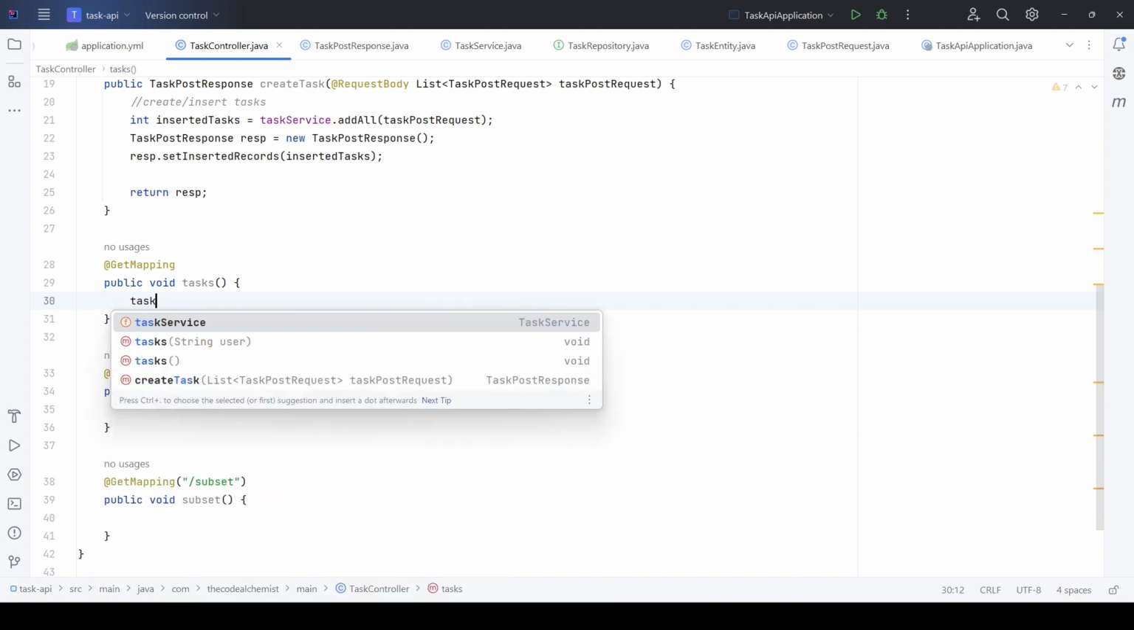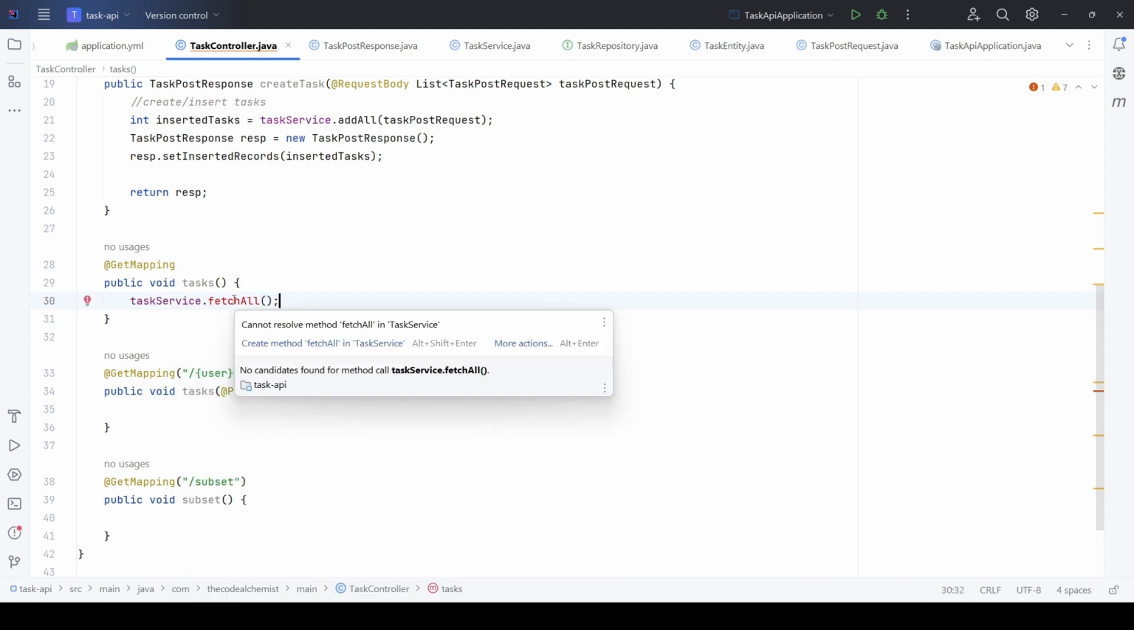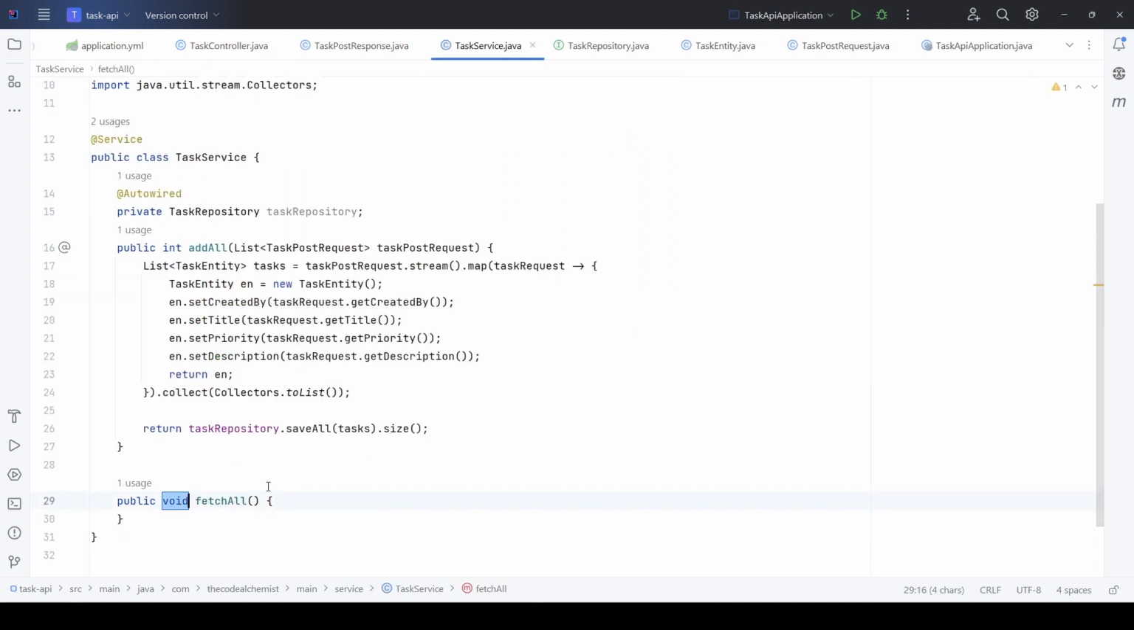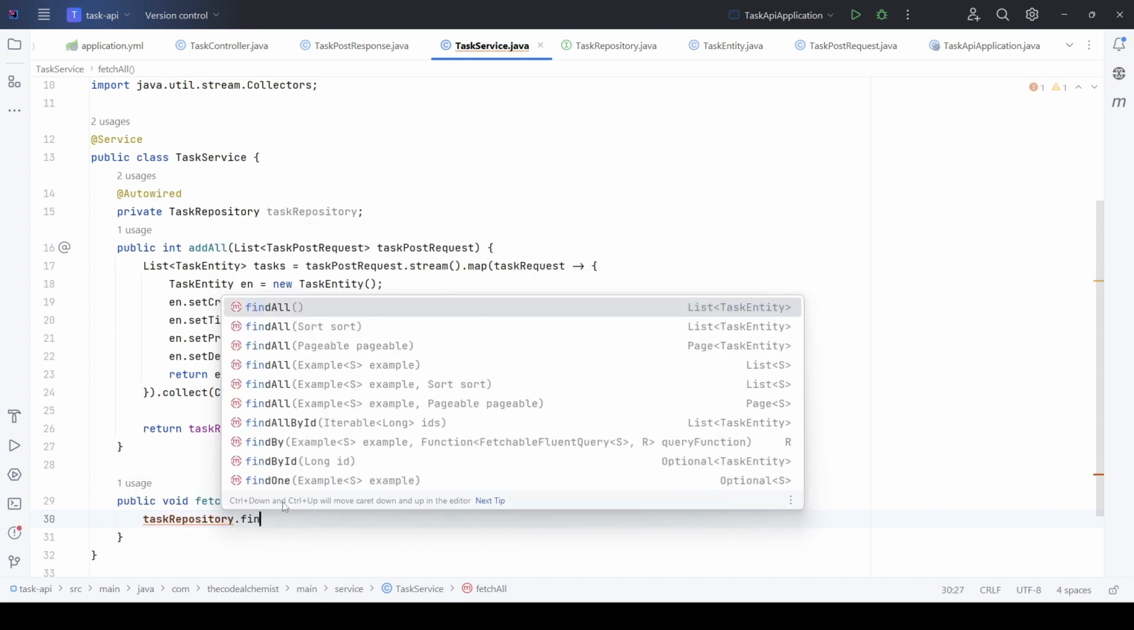we need to call this service again, and we will say fetch all like this. This method does not exist. So let's create the method in the service. And in this service, we will use task repository, and task repository has a method which is find all. All of these methods are generated and provided by the framework.